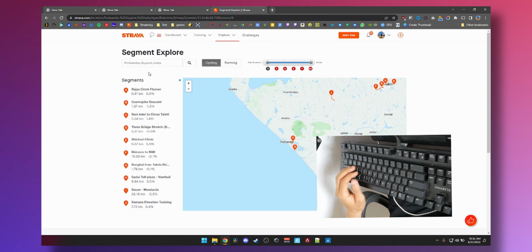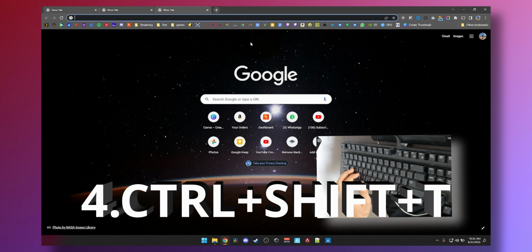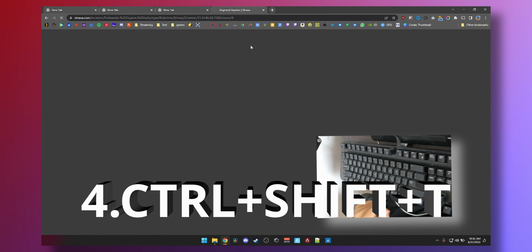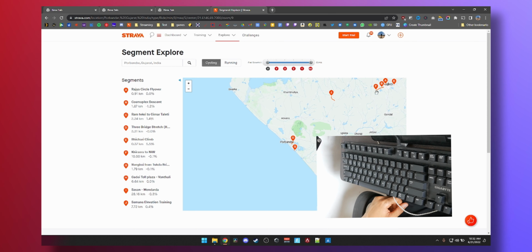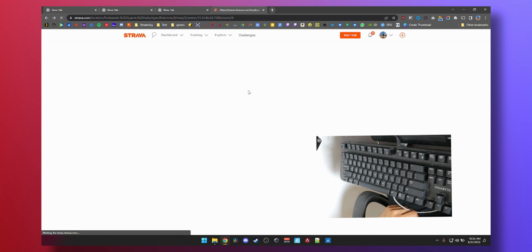Very easy. Alright, so let's say we have this Strava tab open and I accidentally close it. What do I do? How do I bring it back? All you have to do is press Ctrl Shift T on your keyboard. That'll open the last closed tab and you can just click on wherever you were. It'll work for most websites, but some of them might have trouble, as you saw Strava did back here.